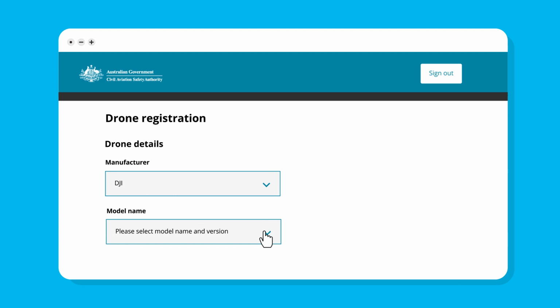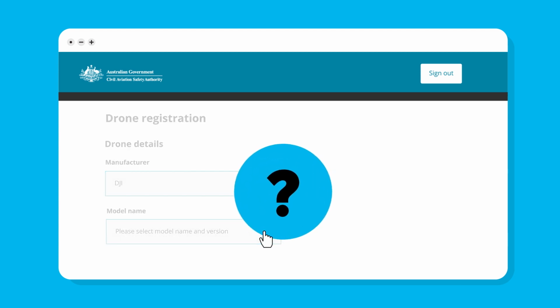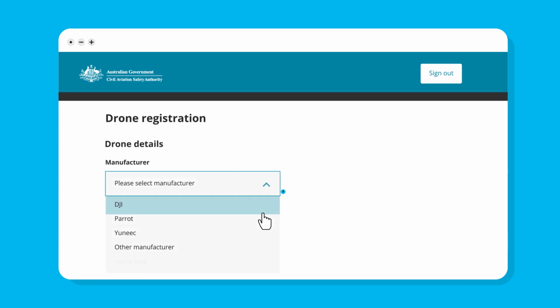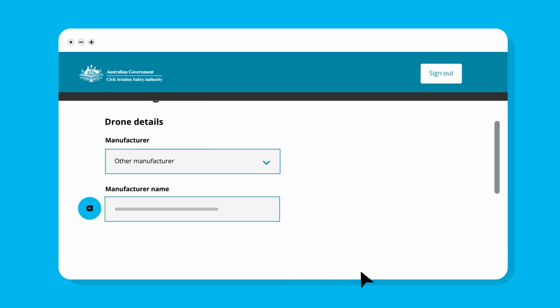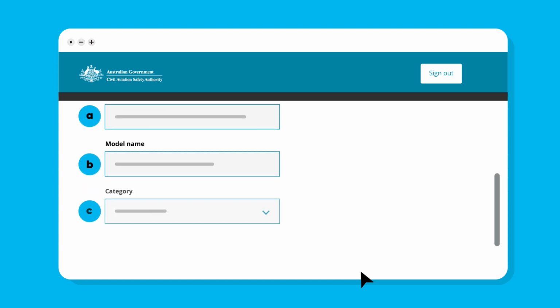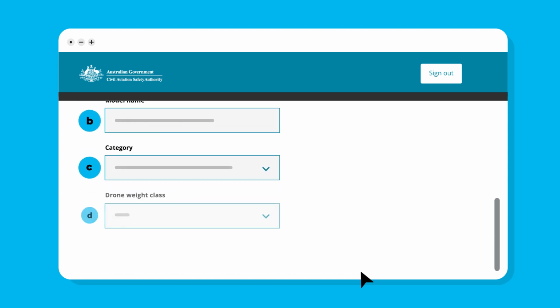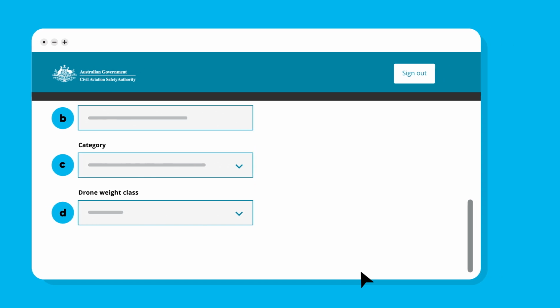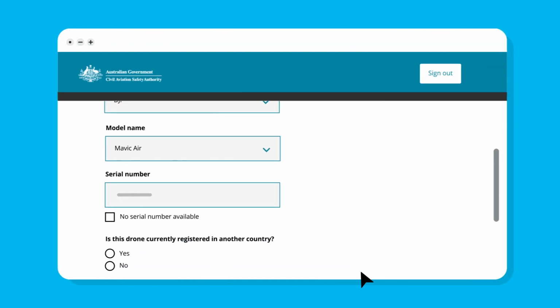Select the model of your drone. If the manufacturer and model are not listed, select Other Manufacturer or Home Built. Then add A. Manufacturer name, B. Model name, C. Drone category, D. Drone weight.